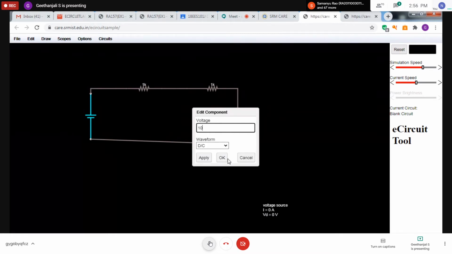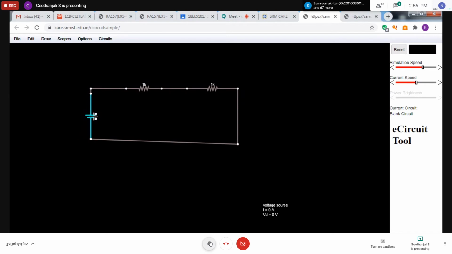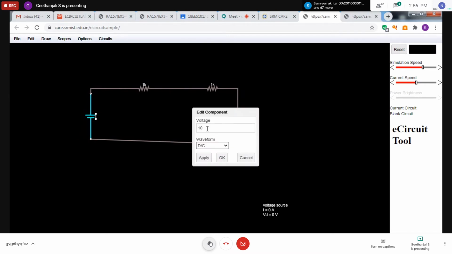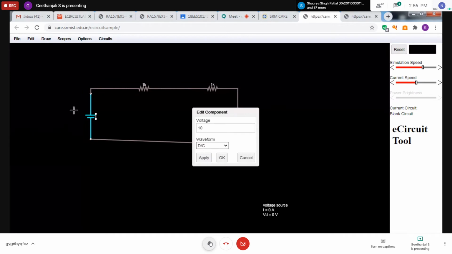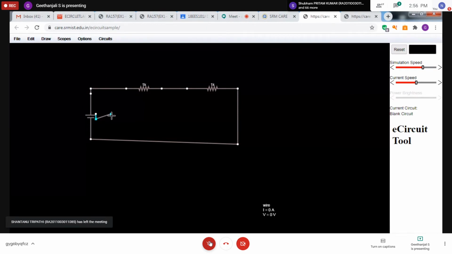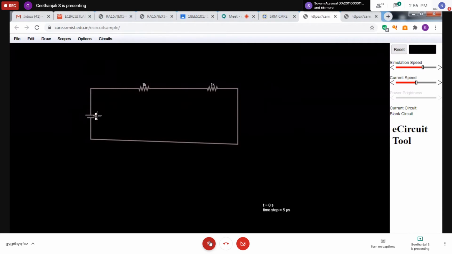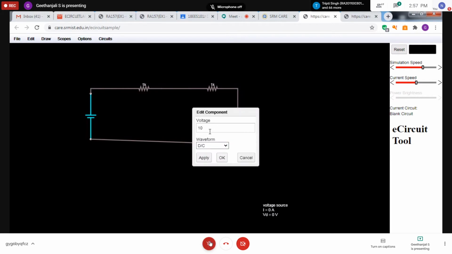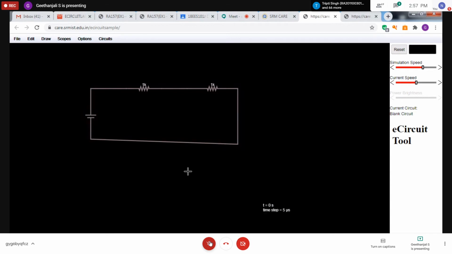Then DC. Apply, okay. Double click, whatever value you want, you can set it here, then apply, okay. Right? Double click the battery. Double click the battery. Then I want 10 volts, so I kept 10. Then apply, okay. That's all.